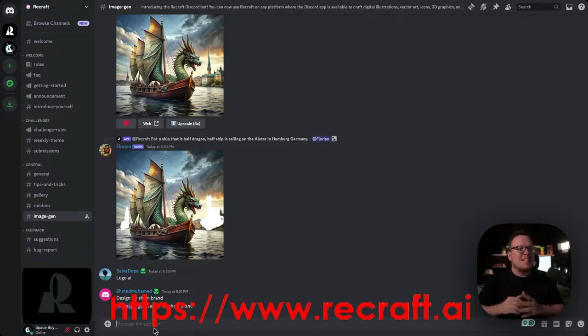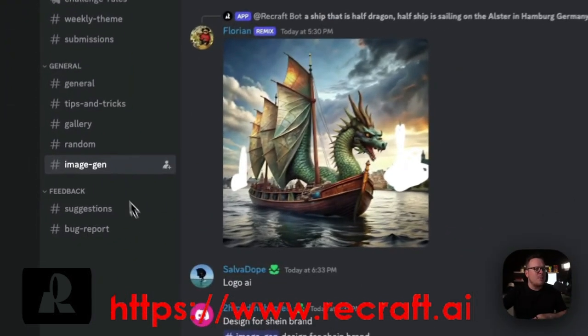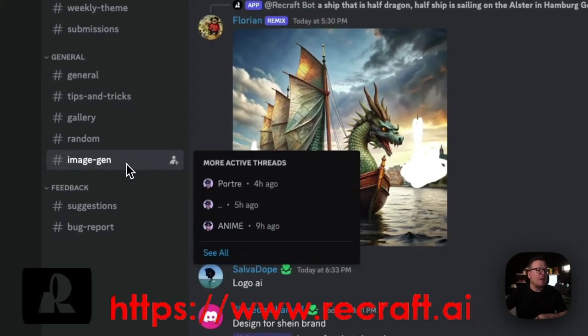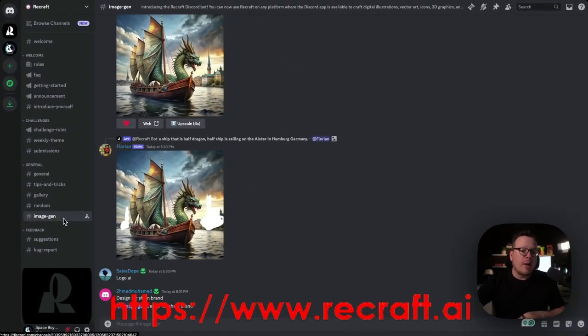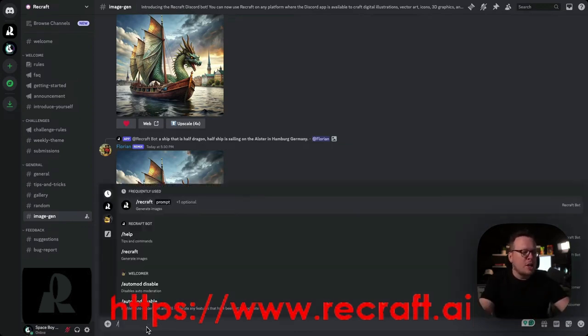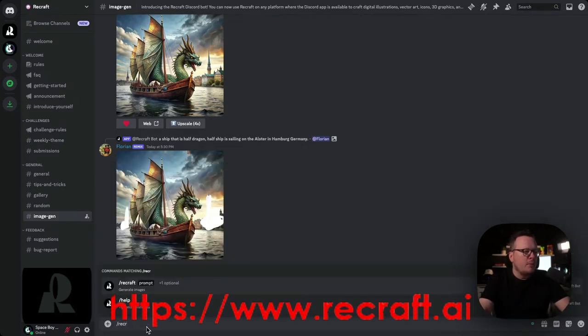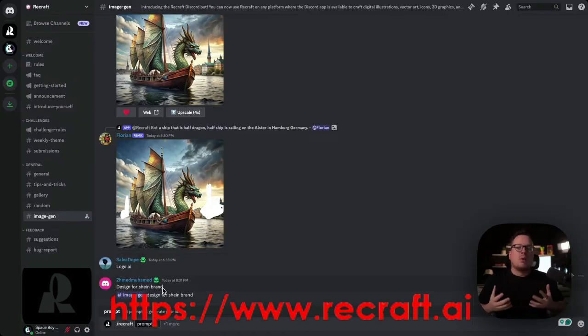Now, once we are inside of the Discord, all we want to do is we want to click on Image Gen down here on the left-hand side. And once we click on that, that's going to bring us inside of the section where we can tell the Discord what type of images we want to create. So down here at the bottom, we are going to type /Recraft, and we'll see it right here. We can click on that. And now it gives us a prompt. Now we can submit any prompt that we want, and it's going to create the image for us.